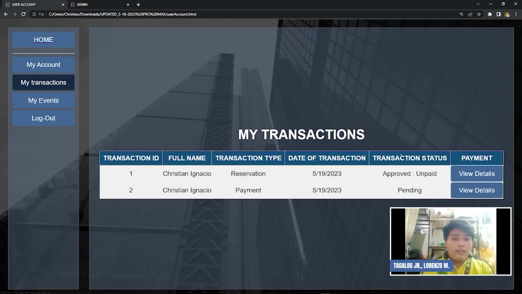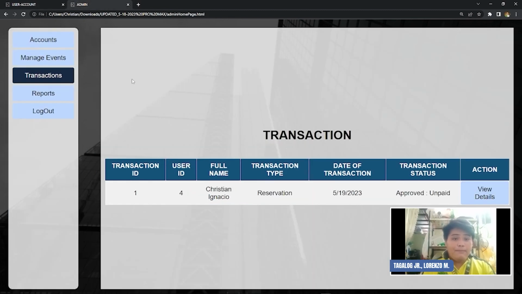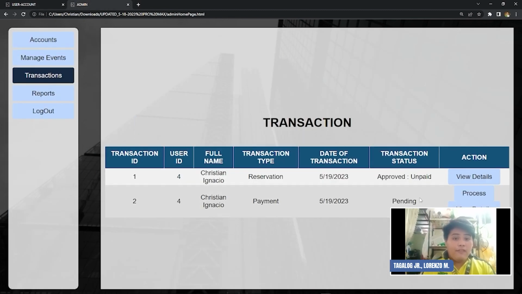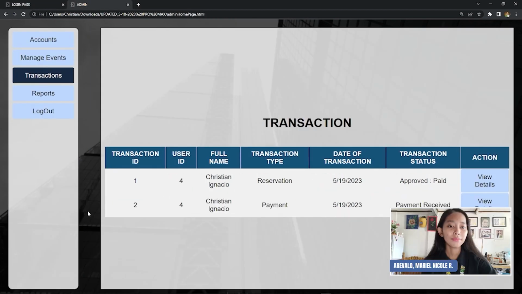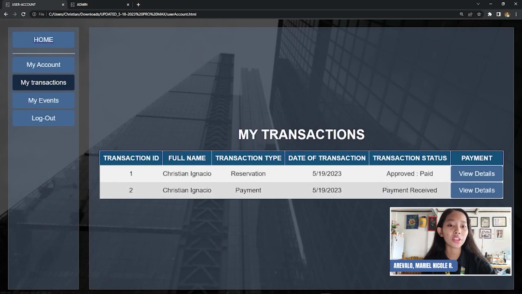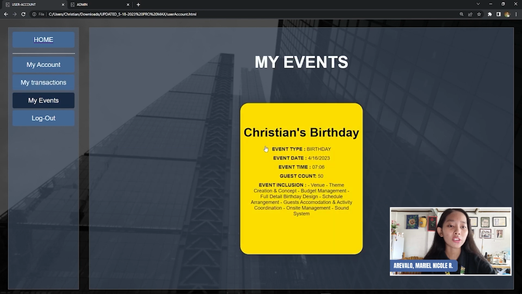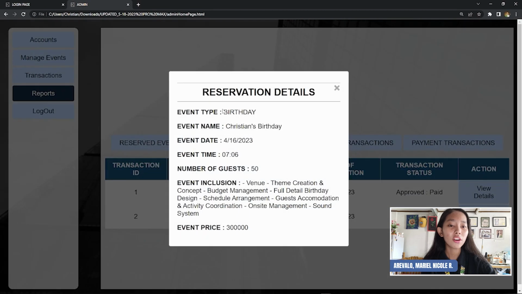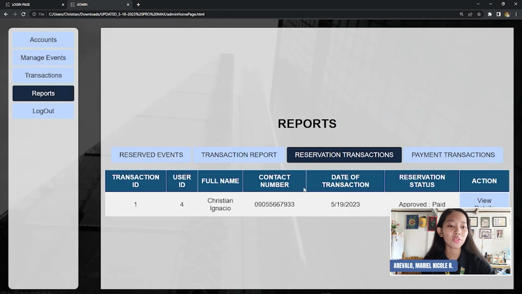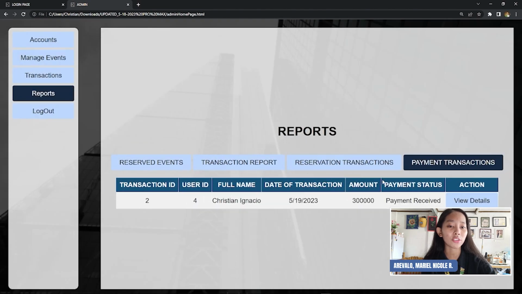Once paying is done, the transaction will appear to the admin where they can confirm the payment of the transaction. This will appear as payment received. Since the payment has been confirmed by the admin, the reservation transaction status will be updated including the payment transaction. And in the user side, the reserved events will appear in My Events. All the actions done by the admin will automatically be visible in the report section. Reserved events, transactions, reservation transactions, and payment transactions.